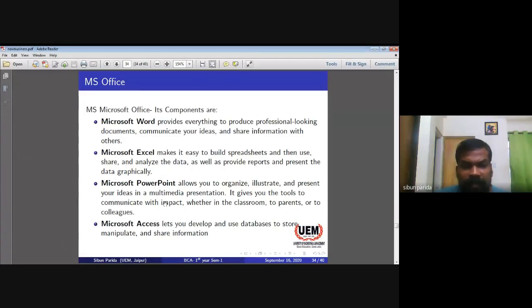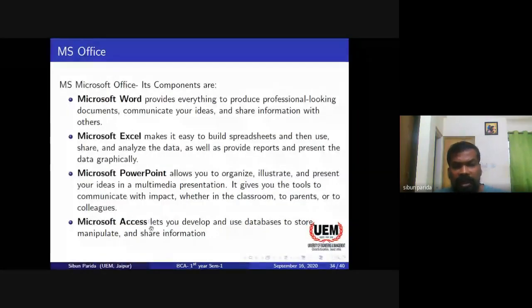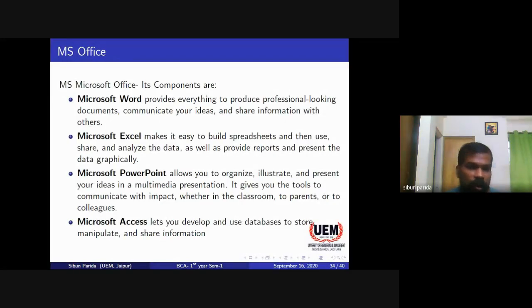Microsoft Access lets you develop and use a database. When you are going to create a database without using SQL or something like that, Microsoft also provides Microsoft Access, which helps to create a database to store, manipulate and save information.